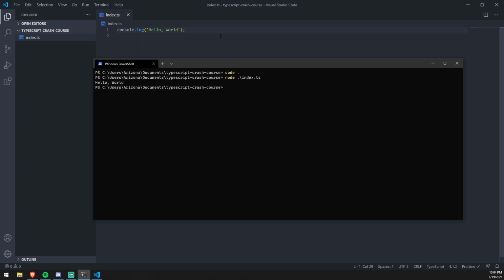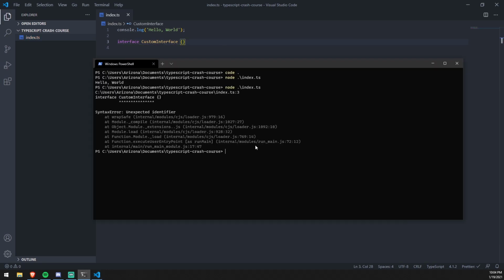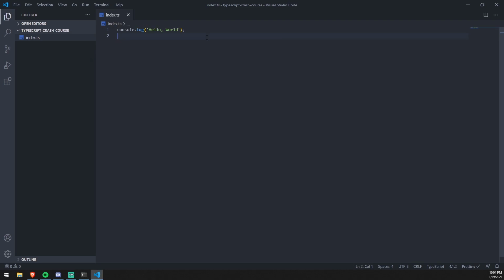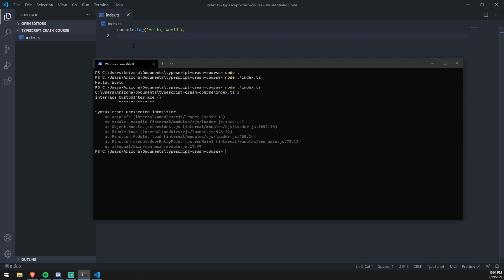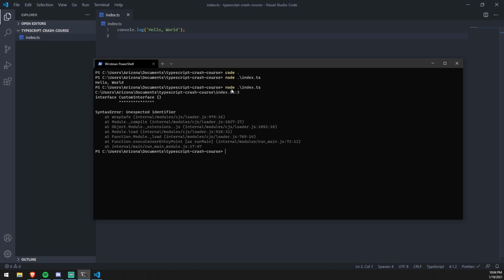But if we were to use actual TypeScript features, let's say if we had an interface, right? So I'm just going to create an interface. I know you guys might not know what an interface is, but don't worry. I'm just going to do this for now, but I want to show you what happens. You're going to see that we get a syntax error. That's because the node interpreter cannot understand this interface. So it'll work for valid JavaScript, but once you start implementing actual TypeScript features, you won't be able to use a node interpreter.